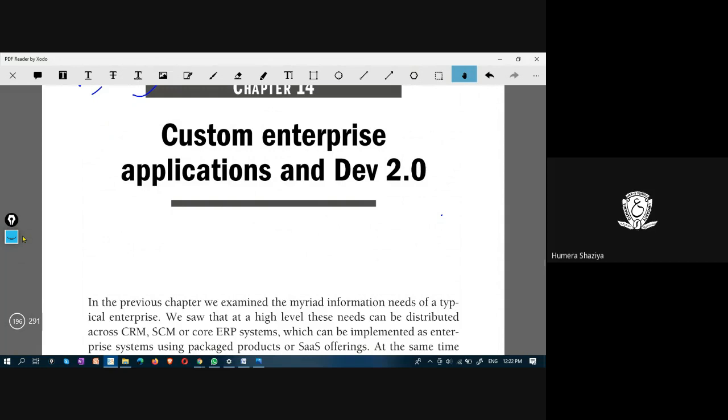Likewise, in the last class we discussed some enterprise applications that are ready to use. They are known as off the shelf products. You just buy them and then you use them. However, if they don't fit your requirements, you have to go for a custom application, a custom enterprise application.